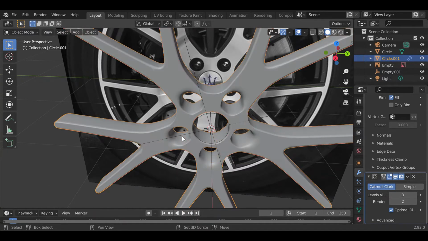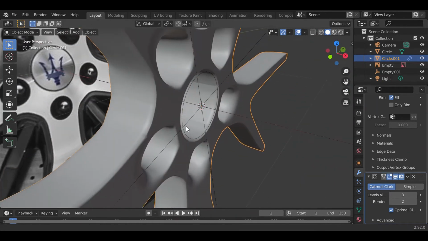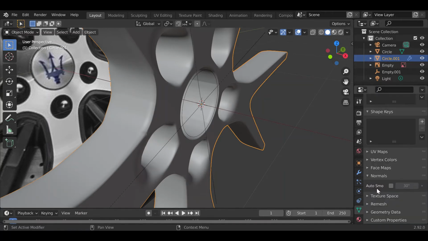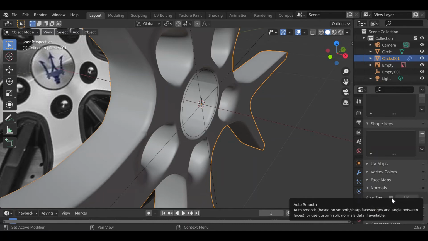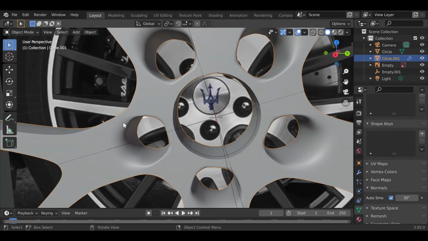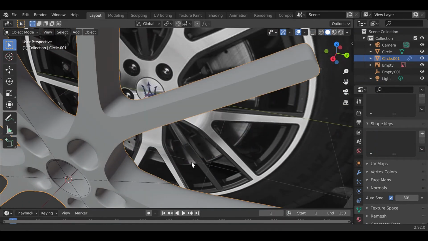So now, if we check it out, it's still not better. These edges, you can see, have some weird shading effect, and that is because auto smooth is not really on. Under the normal section out here, we can see something called auto smooth. If we turn that on, we can see that it's cleaned up all of that weird shading effect. So now let's move on to the next part.